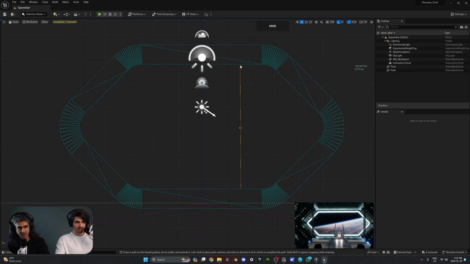Oh my God, only 5 meters. Is that 50 or 5? 5. Wait. Oh, that's 5? That's 5. That's so small. 5.1. Yeah, make it bigger. That's so small. What is our length?